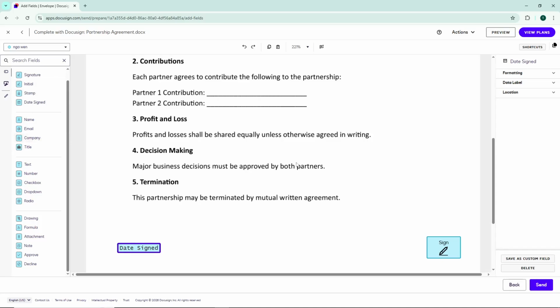Once you've placed all the necessary fields in their correct positions, take a moment to review everything. When you're satisfied that all fields are properly positioned, click Send in the bottom right corner. Your document will now be sent to the recipient's email for their signature. And that's it. You've successfully sent your Word document through DocuSign for electronic signature.